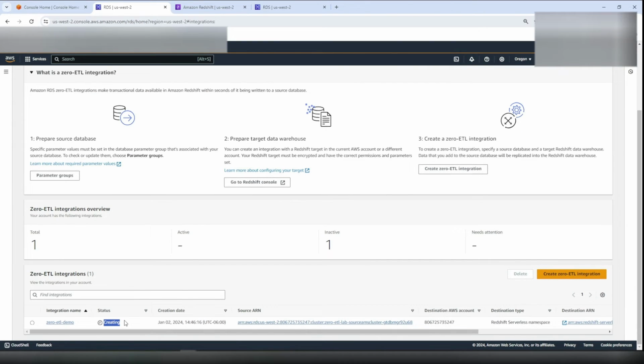It takes about 15 to 30 minutes for an integration to transition from creating state to active state. Let's pause the video and come back in 15 minutes. All right, the integration is active. Let's use this integration to create a database in Redshift.